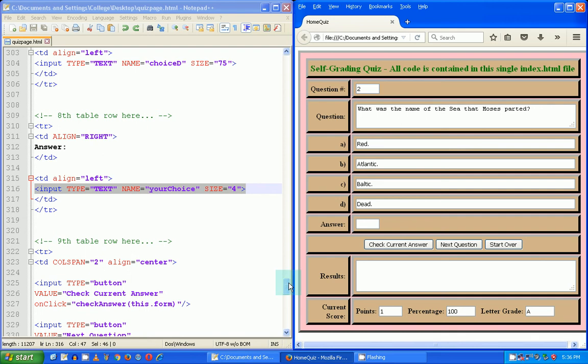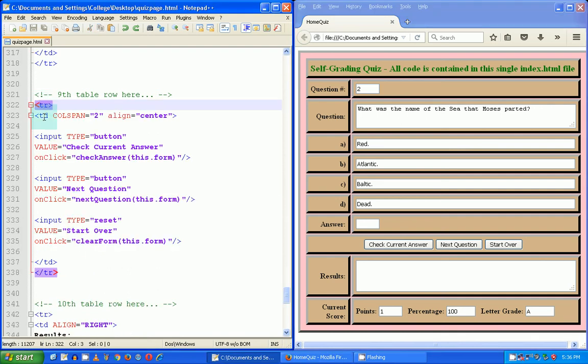The ninth table row, TD colspan equals 2, align center. This has one TD instead of 2, but it takes up the space of 2 columns. Alignment center makes my buttons float in the center of the page instead of to the left or to the right. Here are the 3 buttons. The value of the first button is check current answer, the value of the second one is next question, and the value of the last one is start over.